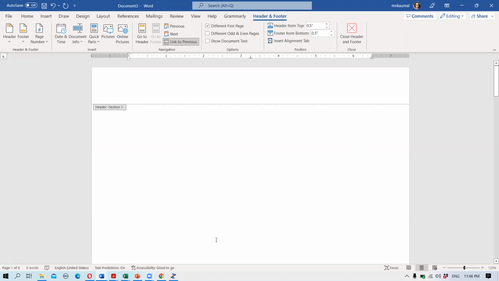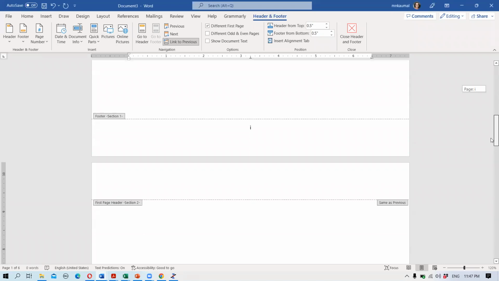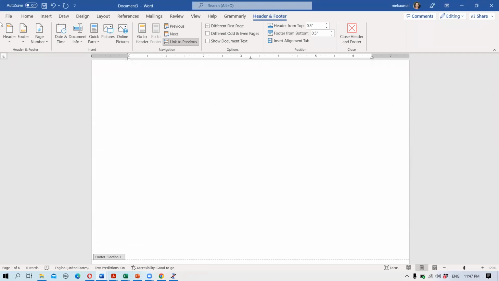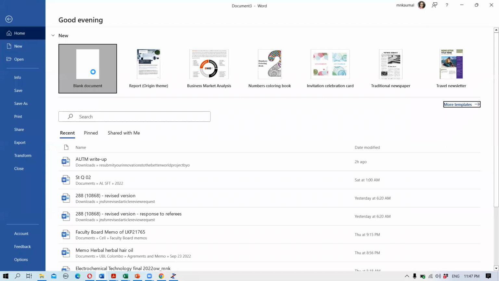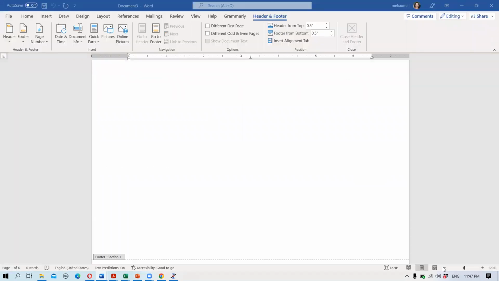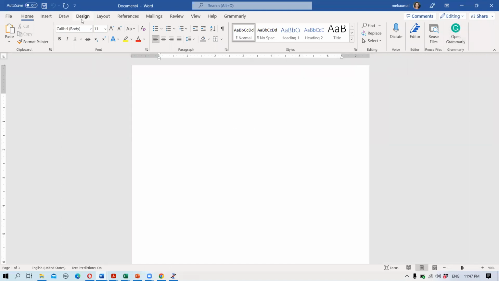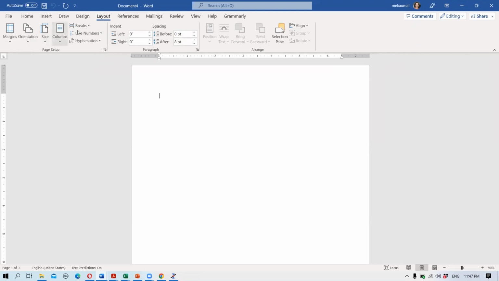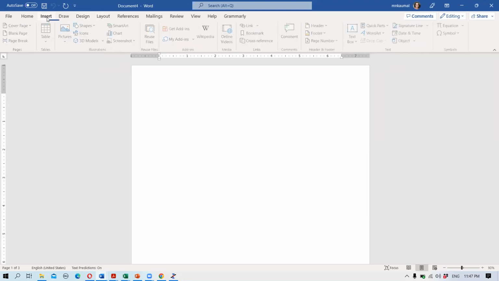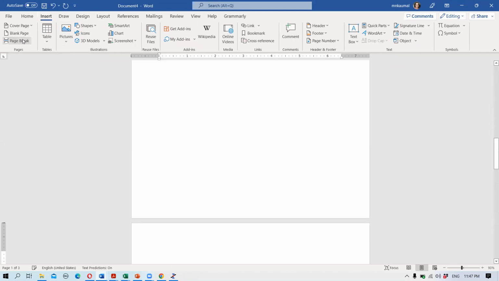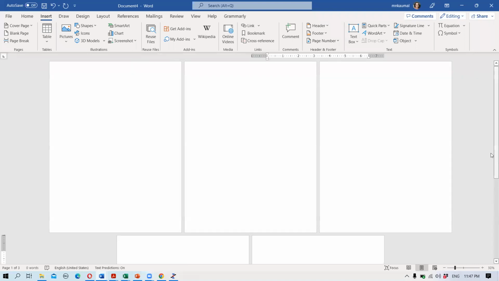Any question about these 2 things? How to avoid page numbering on the front page? Yep, that's what I tried to explain. Now, let me take a new document and show you. This is a new document, a single page. Now, if you want to have multiple pages, let me quickly put multiple pages. Insert, break, multiple pages. Now, see, these are the multiple pages.